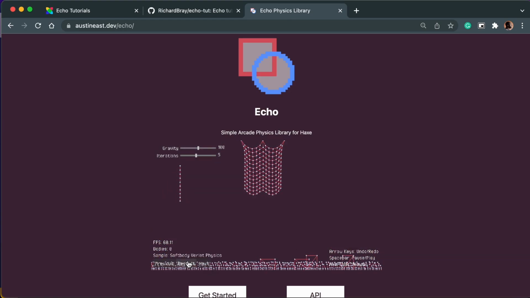So of course, if there are any of these things you want to include in a game you're building with HaxeFlixel, I recommend you check out this physics engine. It's really simple to use and understand.